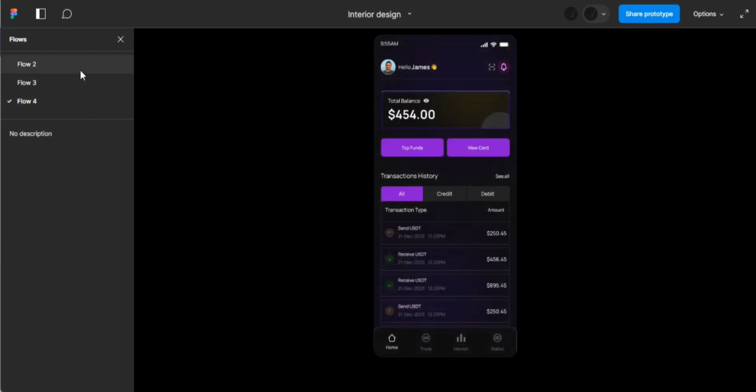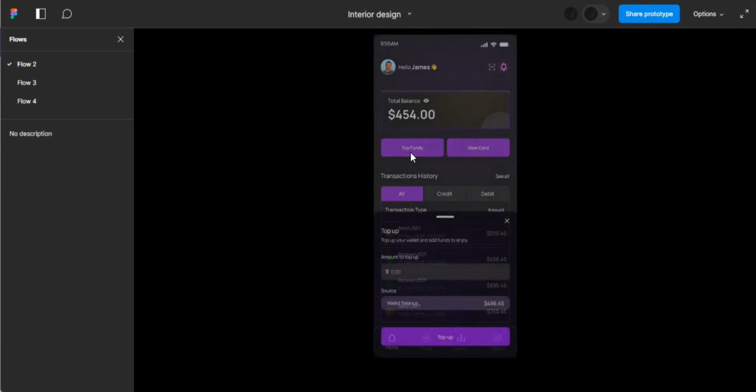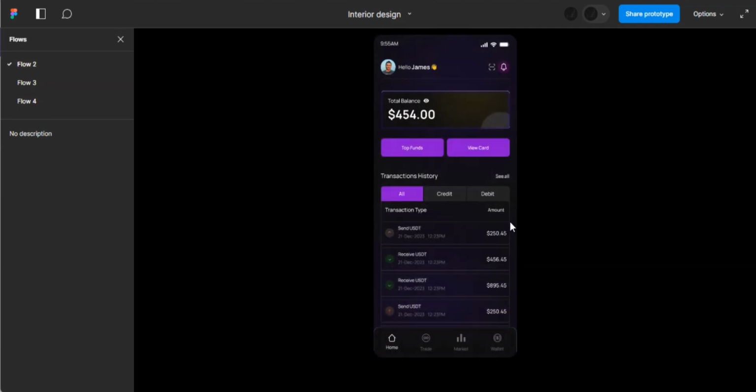And for the second one, the second flow, this is how it comes. So you can achieve your overlay using either of these steps.